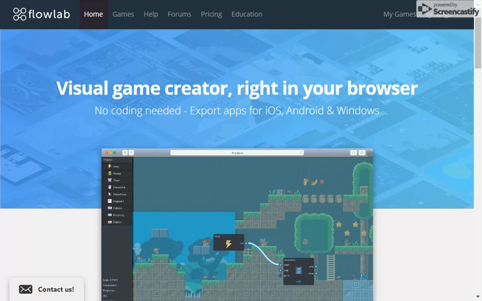The tool that I'm showing you that I've learned this time is Flowlab. This is flowlab.io, and this is their homepage. In order to create games, you have to have a free account. So I created a free account, and then I went to the home and checked things out.